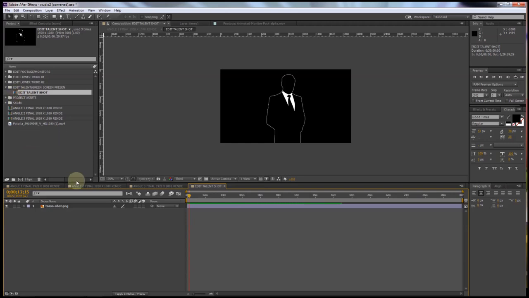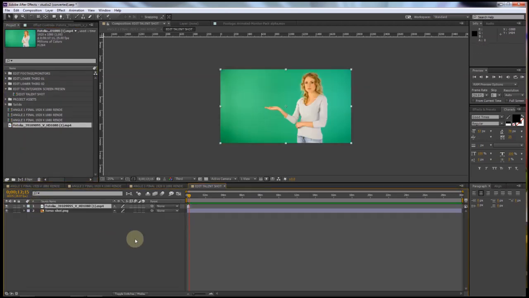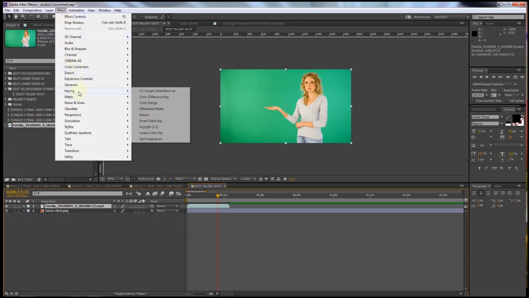So if I double click that, it opens up the talent shot composition, and then we'll just drag our green screen talent shot down onto the timeline. And so she shows up right there. The next thing that we need to do is to key out the green in this scene, and so to do that, you go to Effect, Keying.